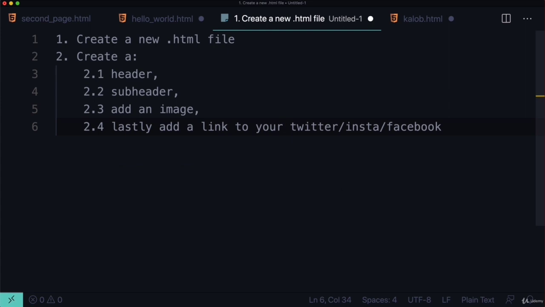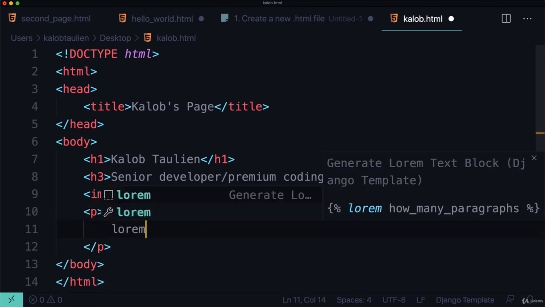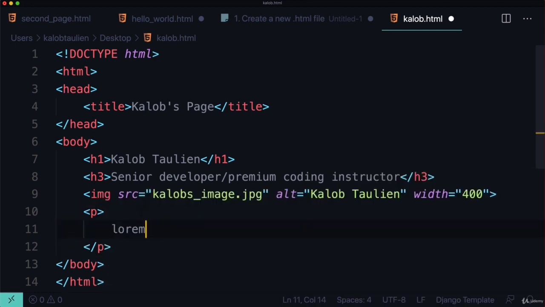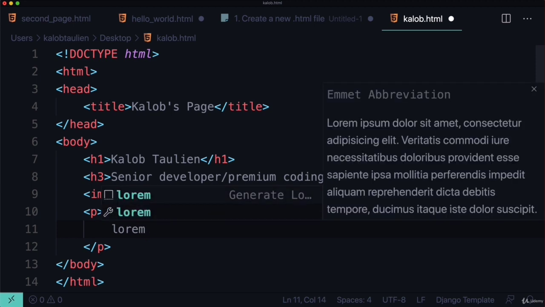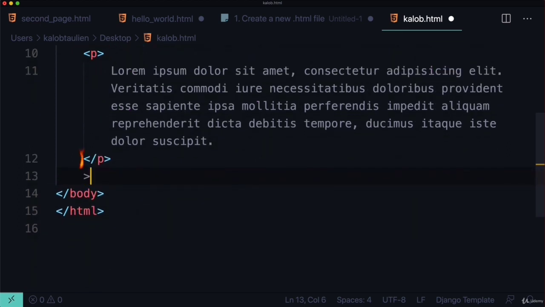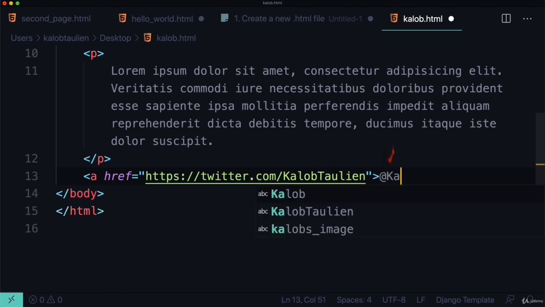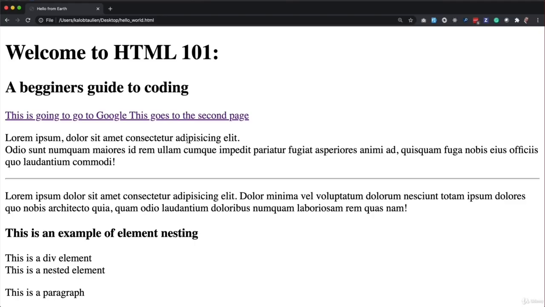right? No, I needed a link. But also I'm going to add a paragraph anyways. I don't really want to write a whole paragraph, so I'm going to throw some lorem in here. And then I needed a link to, let's say, Twitter. So this link could just be an anchor tag. href is equal to https twitter.com/Caleb Tallien. You can also find me on Instagram if that's your jam. And let's put @Caleb Tallien. And that's all there is to it.